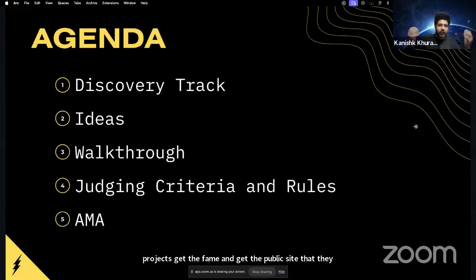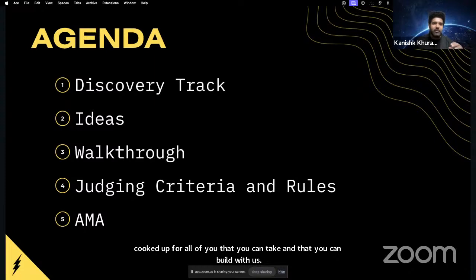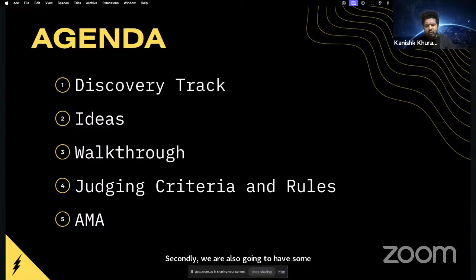Today, we are going to talk in depth about the discovery track. There are some ideas that I have cooked up for all of you that you can take and build with us. Secondly, we are also going to have some discussion around things that you have created, because we have been in touch with a lot of developers and I have some ideas that deserve a shout out. Then there's going to be a walkthrough of what Fleek functions are, how you install them, how you use them, and how you create and deploy them. I also have a quick sample of what calling a Fleek function in a Next.js app will look like. And finally, there's going to be some judging and criteria discussion with an AMA.